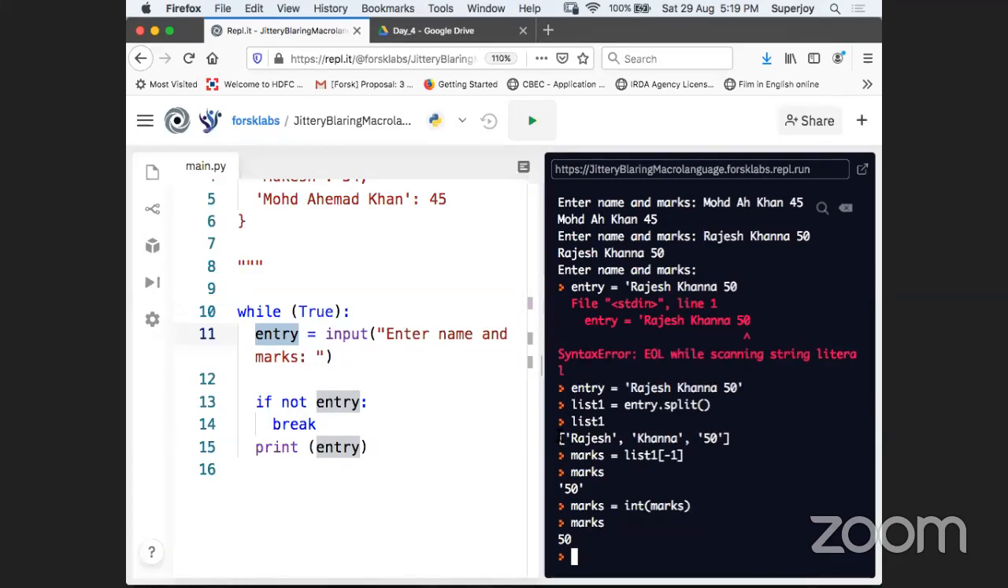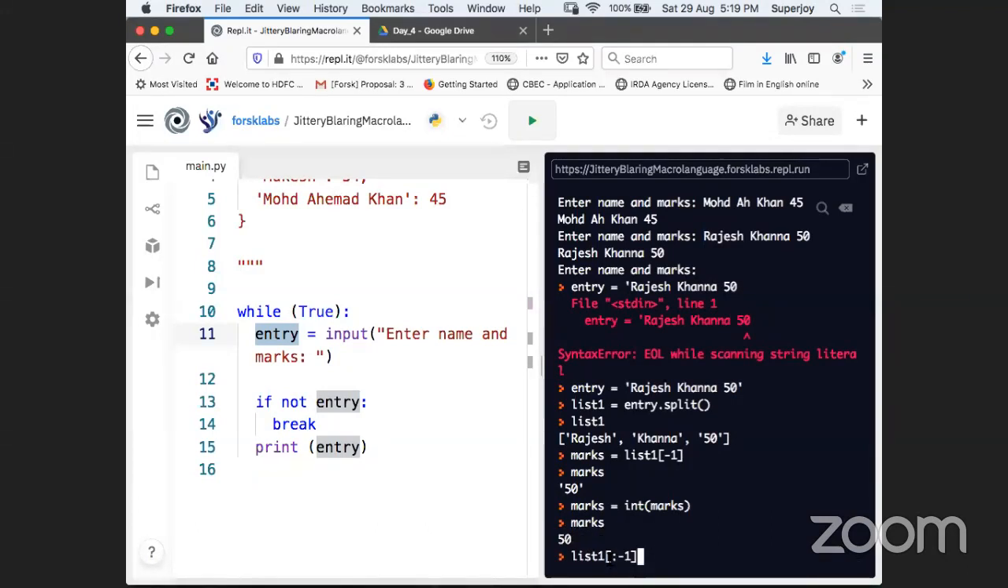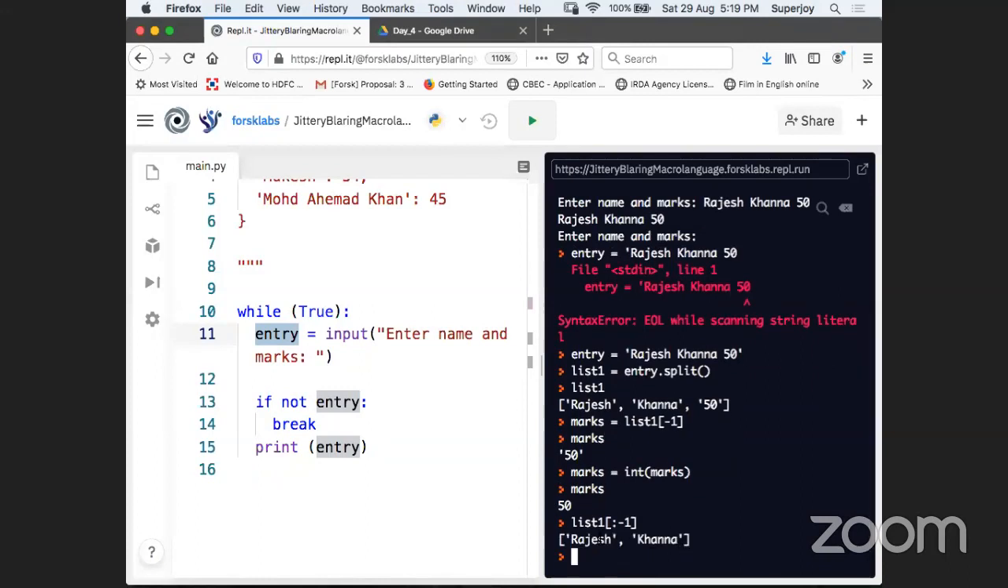Now, the question is how to get the name, right? As of now, my list has Rajesh separate and Khanna separate. So guys, if I say list, then colon, and then -1, what will happen? If I specify slicing like this, it will print everything but not the last item. That means it will not print the 50. It will give me Rajesh Khanna only. So using this list portion, I can join back, and that will give me the name.